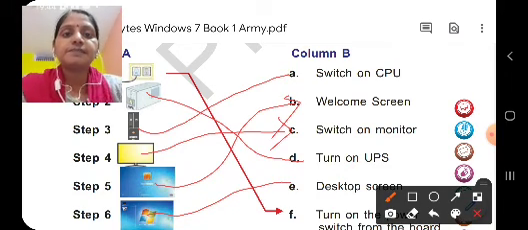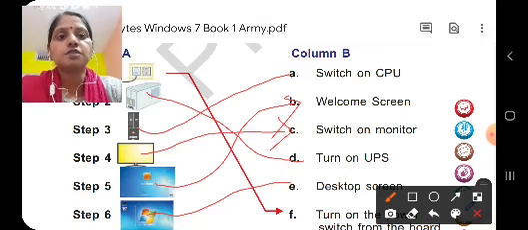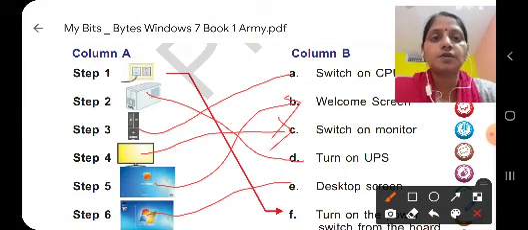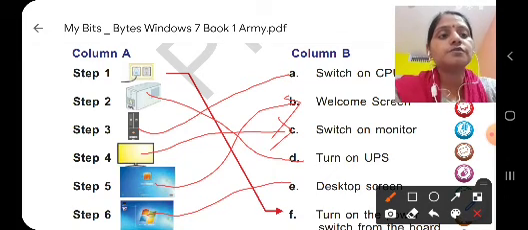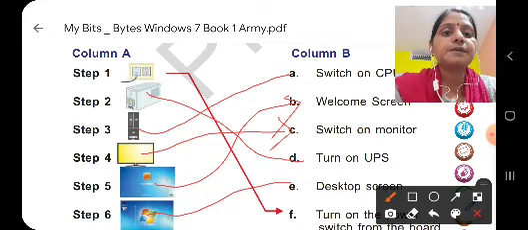So children, we have completed this. First picture is of a switchboard. सबसे पहला पिक्चर switchboard का है. Switchboard, firstly we will turn on the power switch from the switchboard. So it is already done for you. Second one is the picture of UPS. You will join with D, turn on UPS.